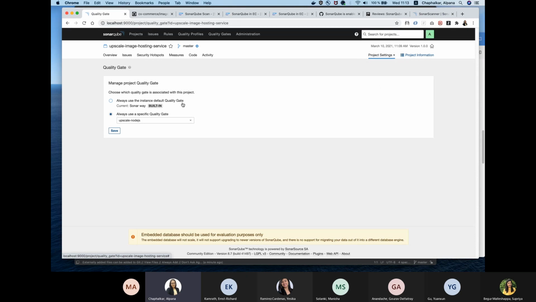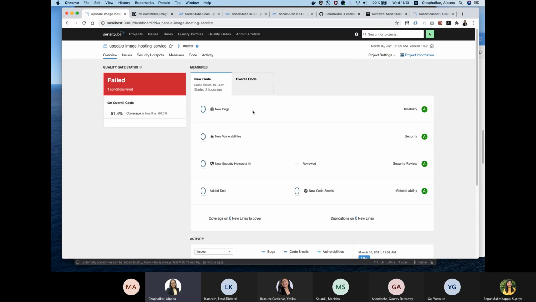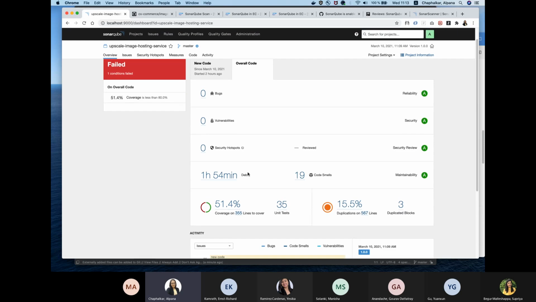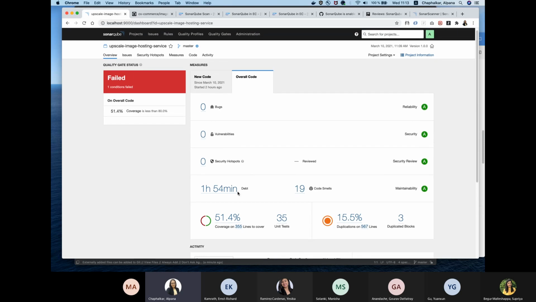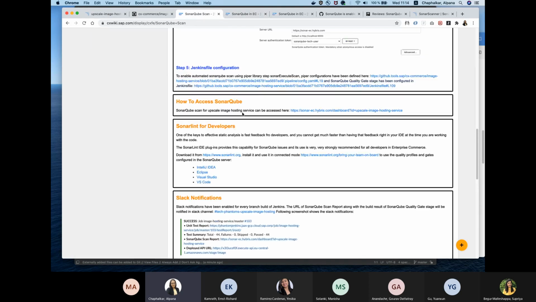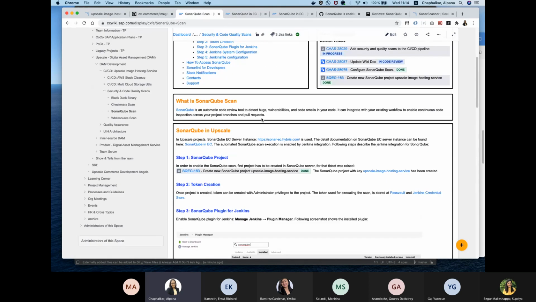As you can see, since I created a custom quality gate, currently it's failing for our code because I took the master branch, and I set the condition that the overall coverage should be more than 80%. Currently that quality gate isn't in place with our setup in the SonarQube EC instance.